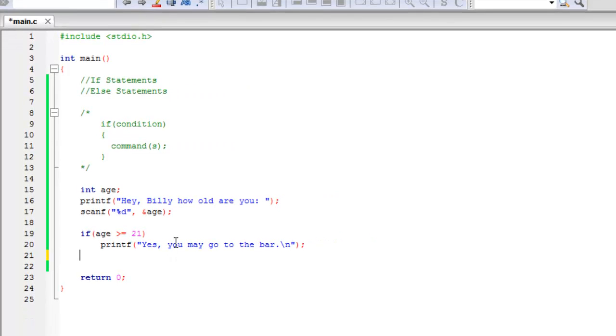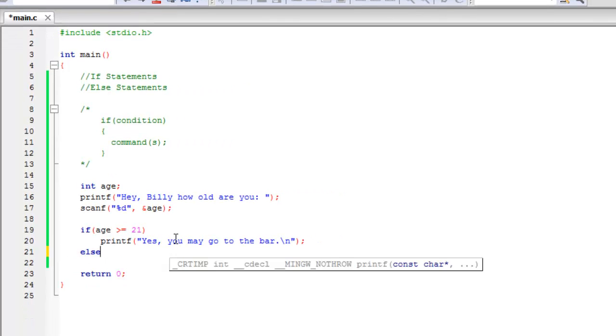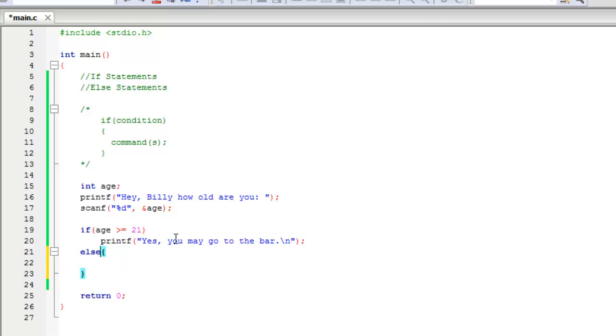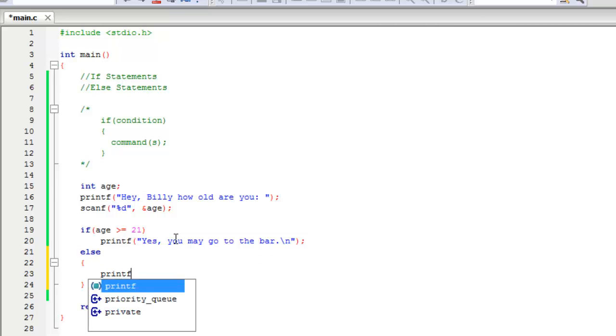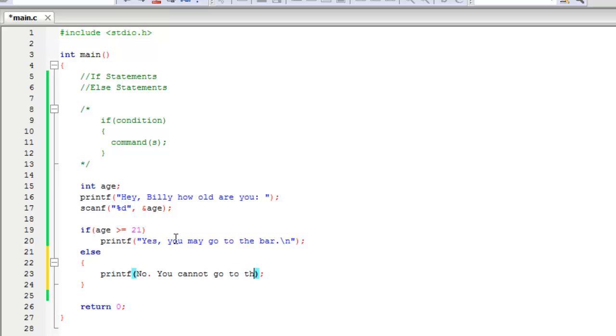And to do that, we're going to need our else statement. And our else statement, notice I'm going to use the curly brackets. Our else statement has to come after our if statement. You can't have an else without an if. It just doesn't work that way at all. So I'm going to printf here, "No, you cannot go to the bar." This needs to be in quotes. No, you cannot go to the bar.